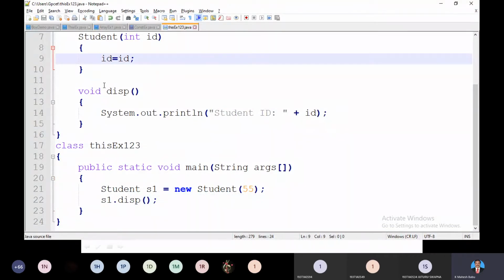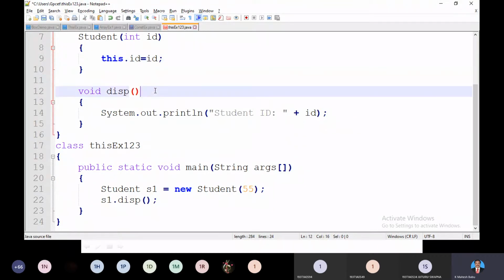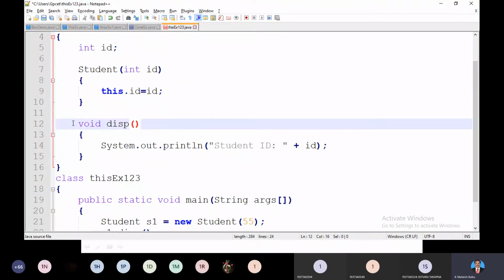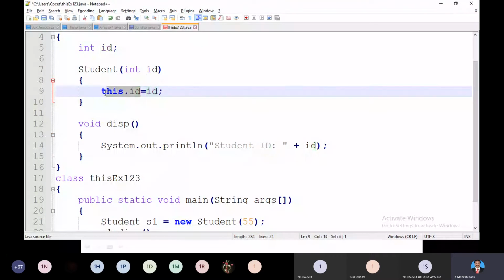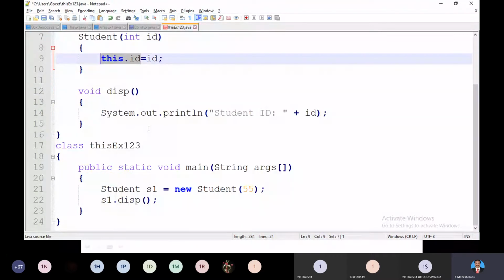To overcome such a problem, we need to use this.id. What happened in this situation? This is the id of the currently invoked object. So which is the current object? S1 is the current object.